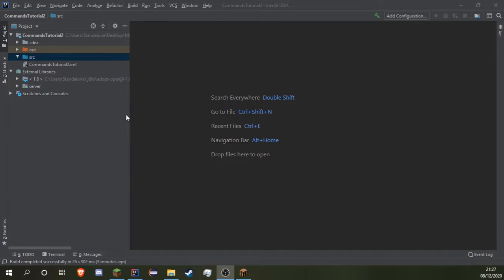Okay, welcome to episode 3 of my Spigot plugin coding tutorial. This episode is Commands 2, so we're going to be learning more complicated commands, basically how to use arguments, etc. Alright, I've already created a new server with the server.jar library in here, and nothing else actually.